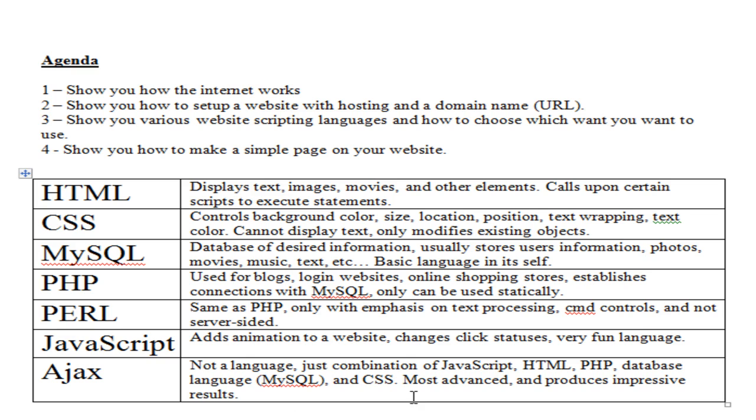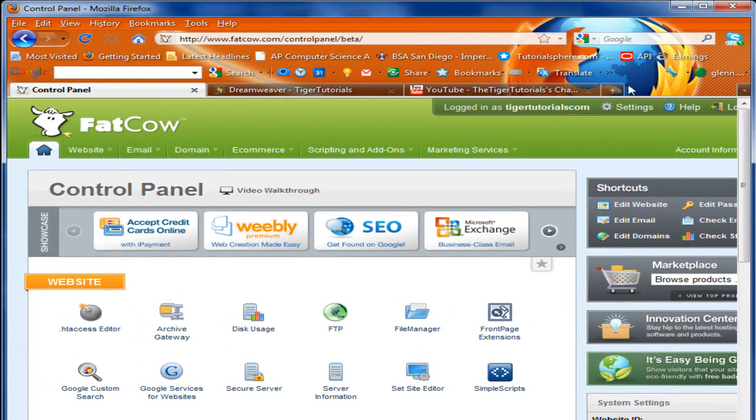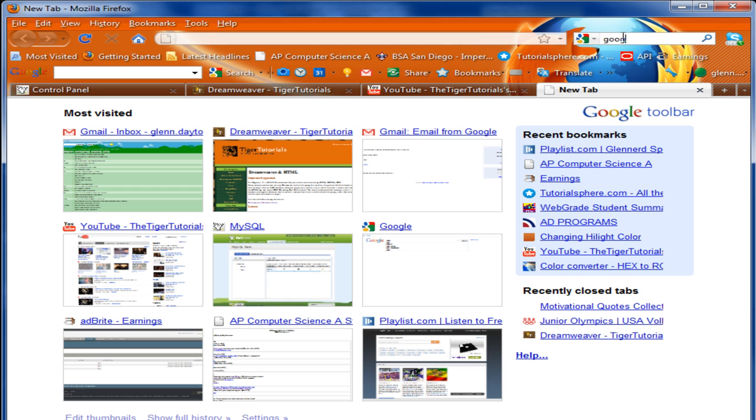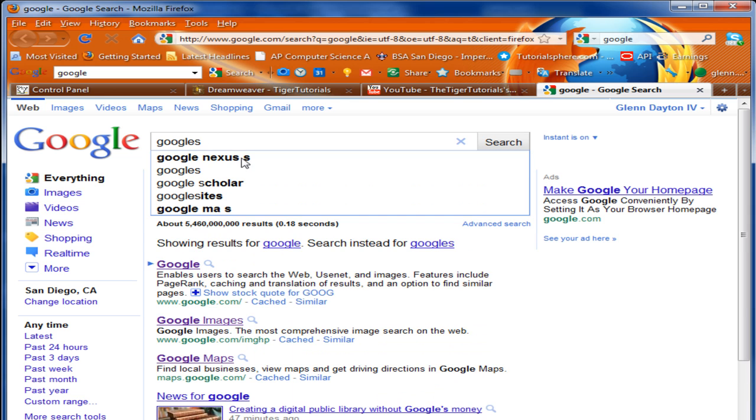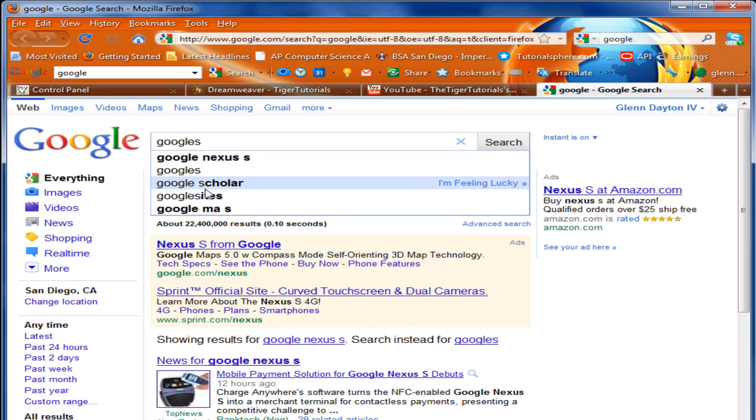Results including, like if you go to Google and you have the instant search here, when I type in Google, there's instant search here. That is Ajax. It's retrieving information from the server and displaying it in real time. An example of JavaScript would be, say I wanted this Google image to move around, that would be JavaScript.